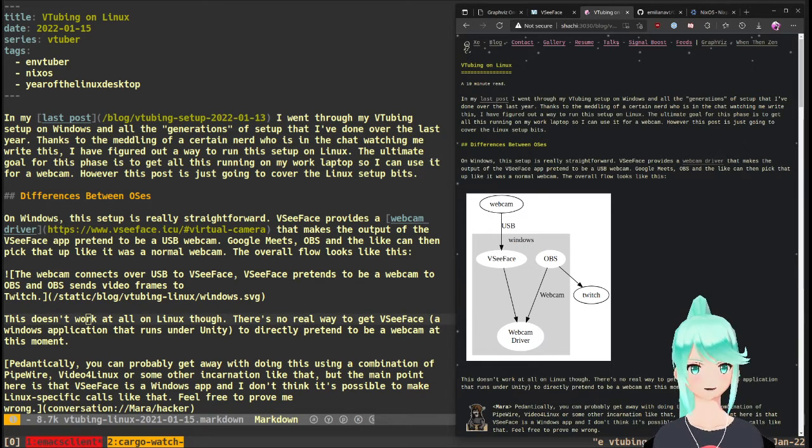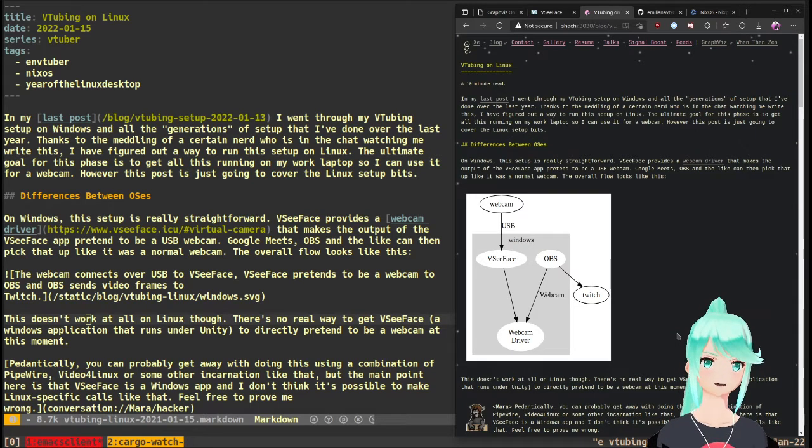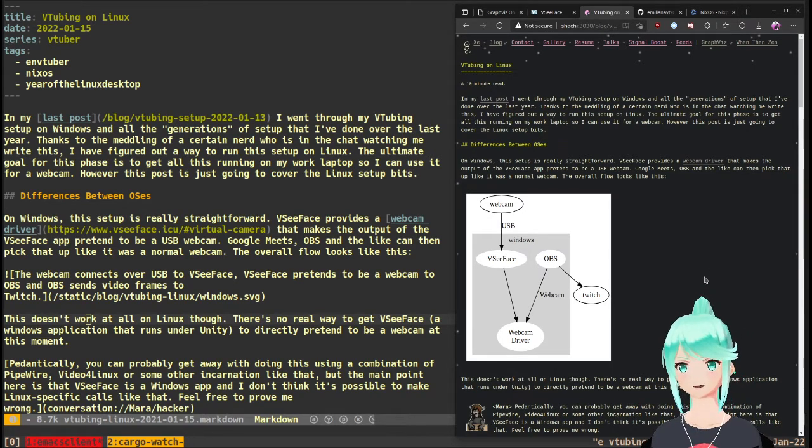Differences between OSs. On Windows, this setup is pretty straightforward. VCFace provides a webcam driver that makes the output of the VCFace app pretend to be a USB webcam. Google Meets, OBS, and the like can then pick that up like it was a normal webcam. The overall flow looks like this. The webcam connects over USB and VCFace picks it up. VCFace does rendering and puts that to the webcam driver. OBS reads from that webcam driver and then sends video frames to Twitch.